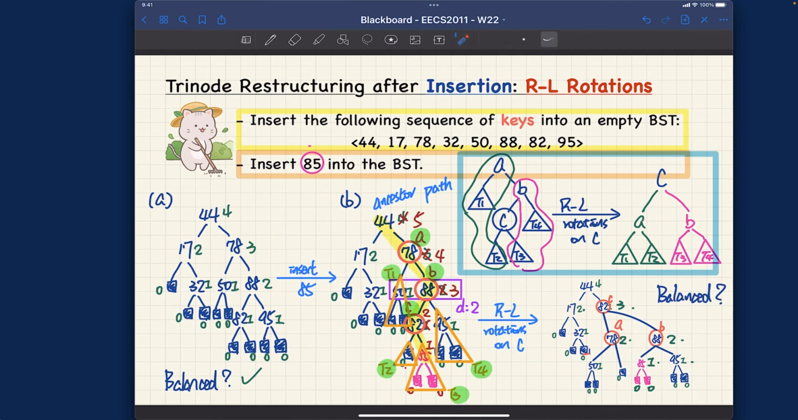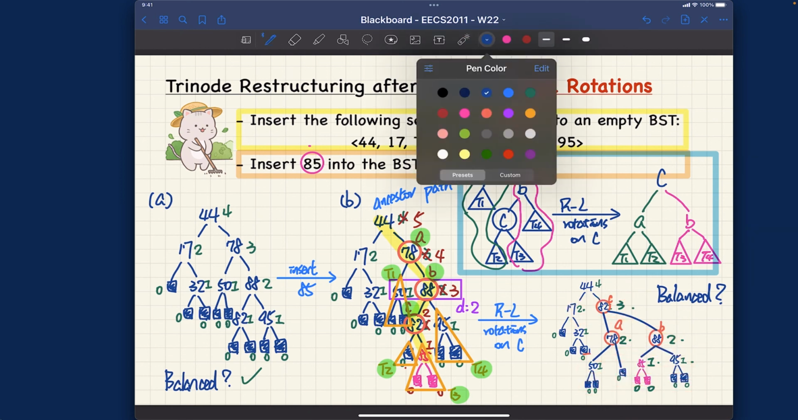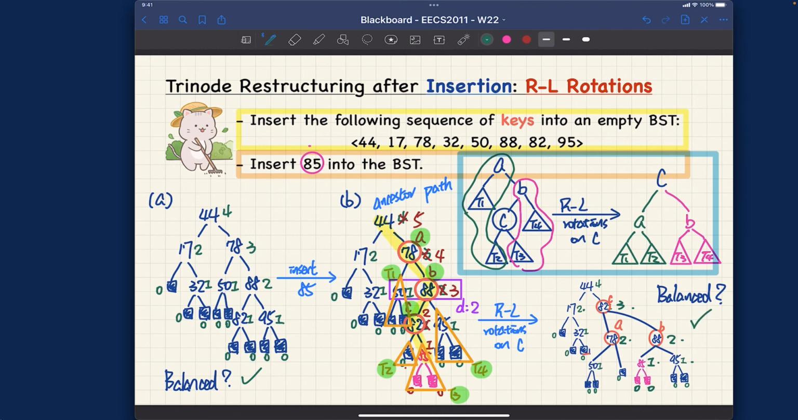The answer should be yes, because now if you take a look, 0, 0, 1, 0, and also 0, 0, 0, 0, 1, 1, and also 2, 2, and also 2, 3. You can see the differences between the heights of the child nodes are all within 1. So that means we are okay for the balance. So indeed, it is. Check over here.